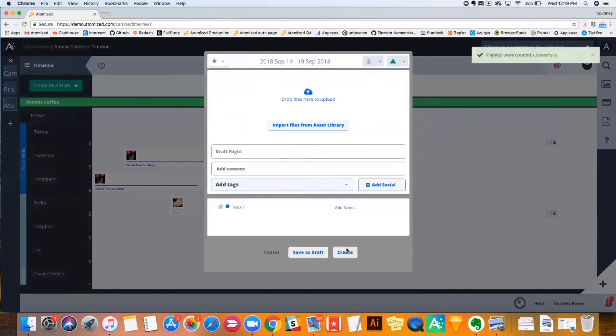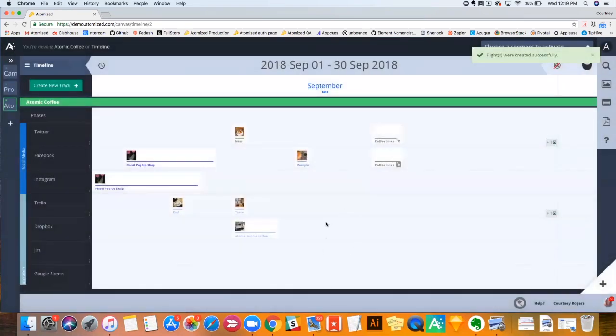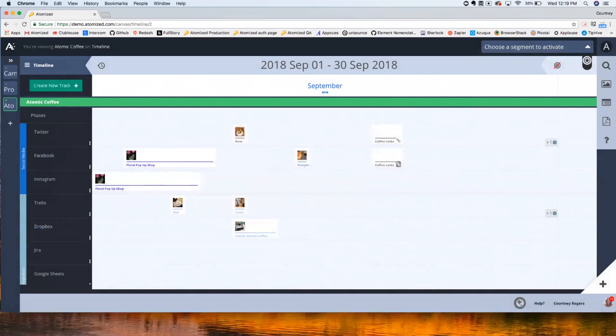So that's basically a little more in-depth features for newer users to Atomize. You guys let me know if you have any questions. I'm going to take a look at our chat channel real quick to see.